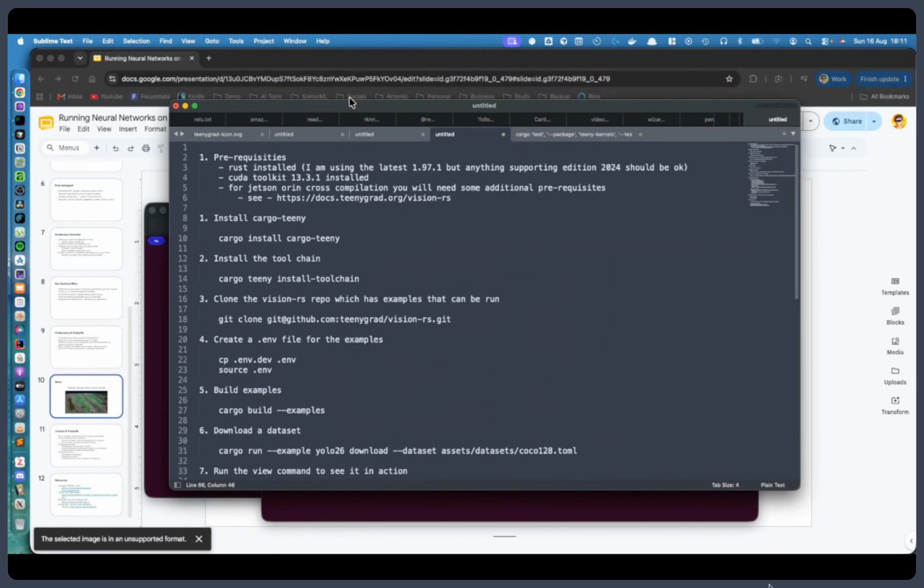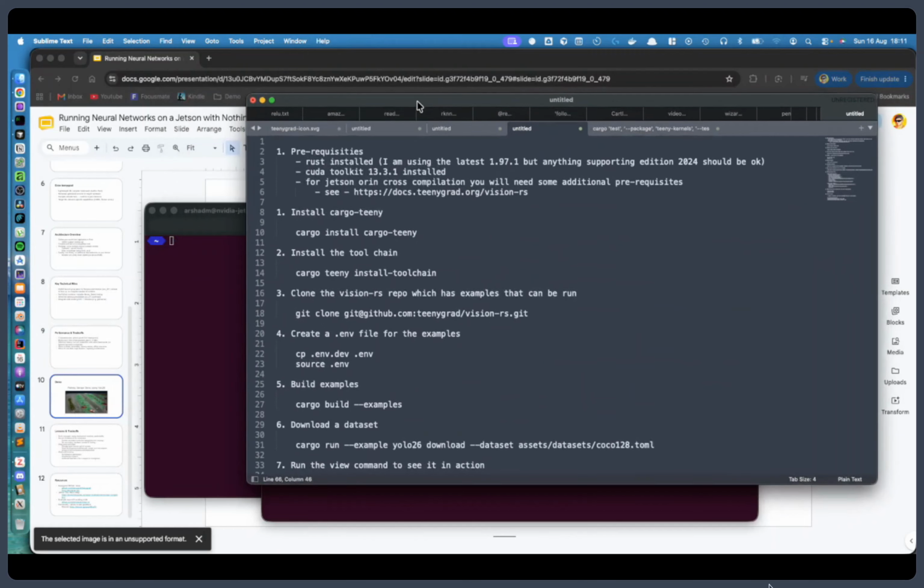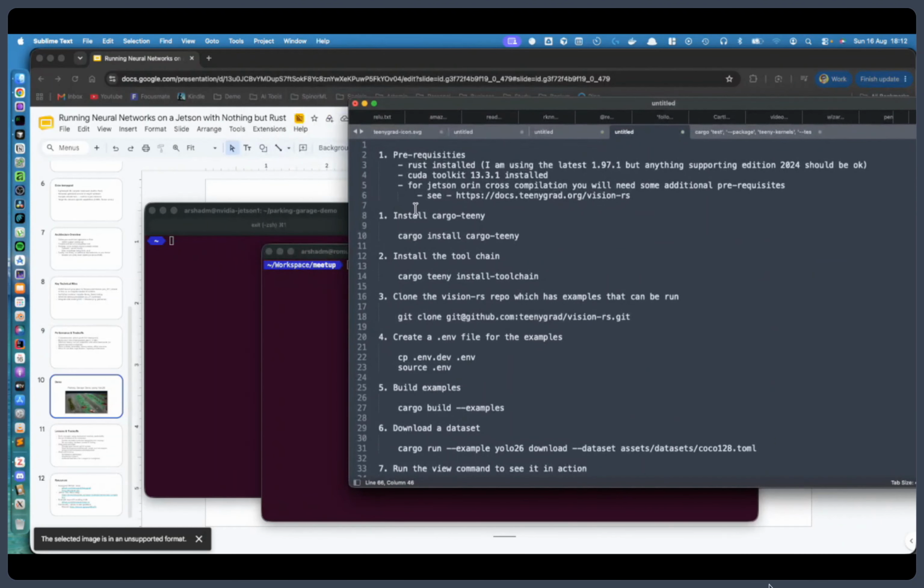So what I'm going to do first of all, there are some prerequisites that you need on a machine. So you need an Ubuntu machine. It needs to have an NVIDIA graphics card, a reasonably recent install of Rust. So I'm going to be using 1.97.1, which I actually just updated this morning, and a CUDA toolkit installed. So I'd probably recommend the latest one, which is 13.3.1.